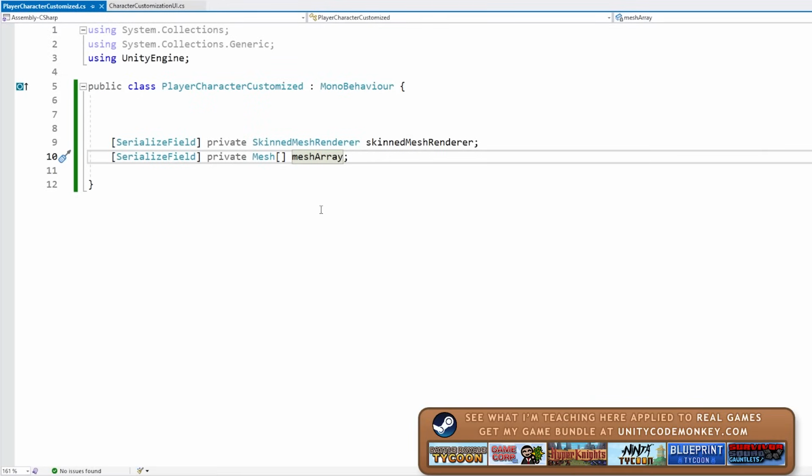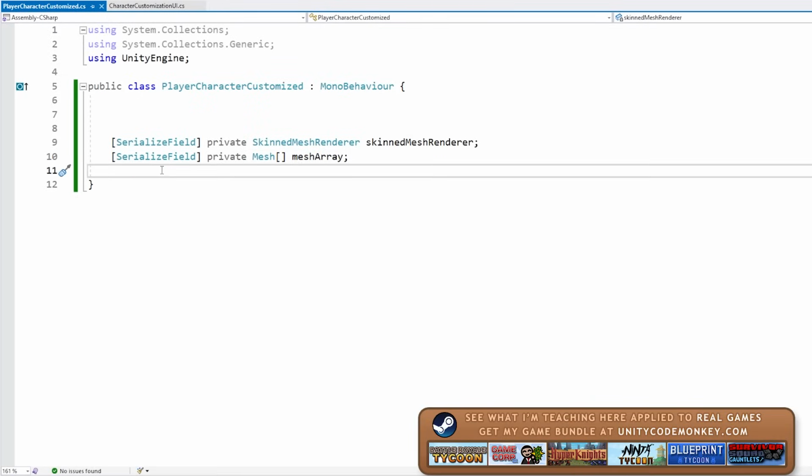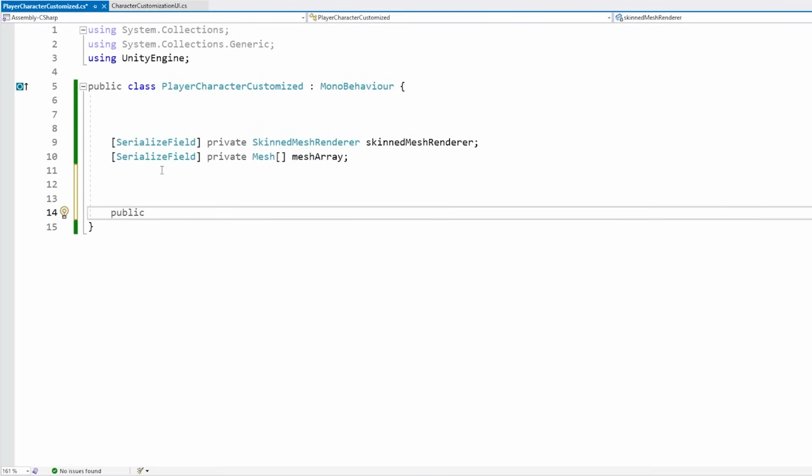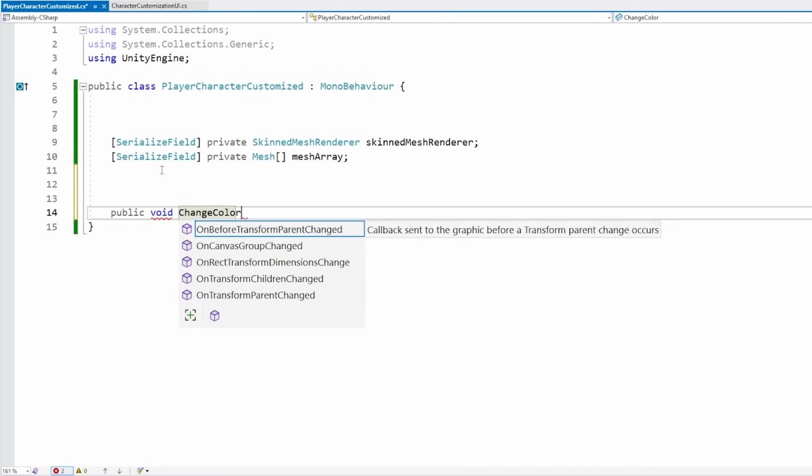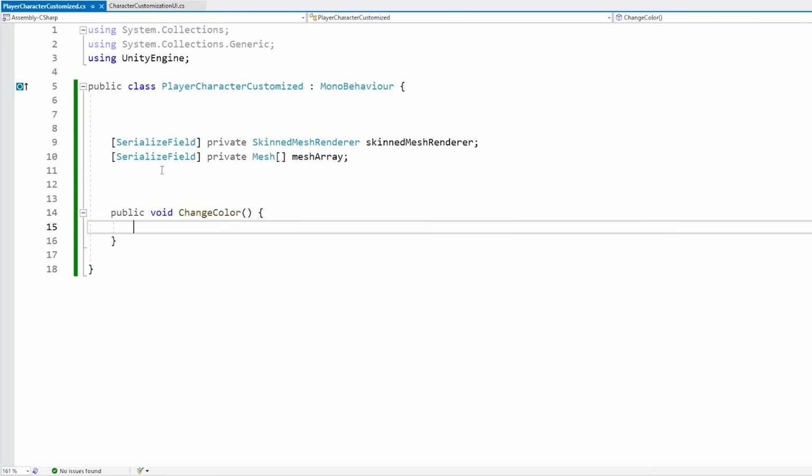So back in the code, all we need is really just a function to change the color, something pretty simple. Let's make it public because we're going to call this from our UI script. Let's make it void and call it ChangeColor. And now here, let's simply grab the next available mesh.